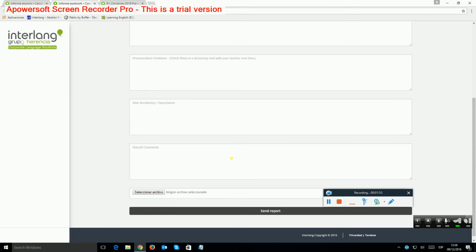When you finish the feedback, click on Send Report, and the student will be notified via email that they should go into the system. In fact, there'll be a link in the email which will take them directly to their feedback.